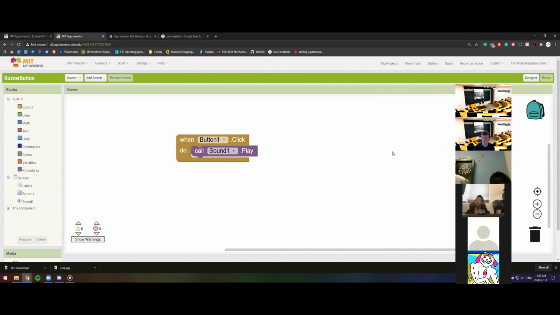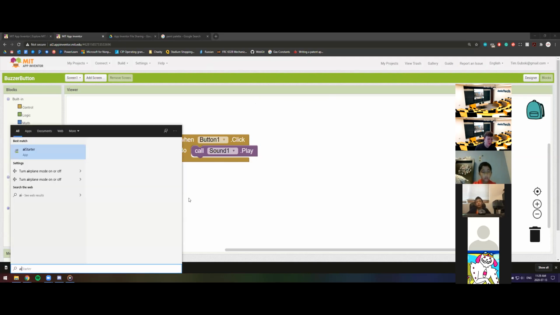AI2 or A12? AI2. It should be the first thing that comes up when you search MIT, and that's how you spell it. Okay, so that's the main way to do it. But another alternative is to use something called an emulator. If you've ever heard the word emulator before, basically it allows you to run an Android phone on your computer. I actually also have one of these on my computer.